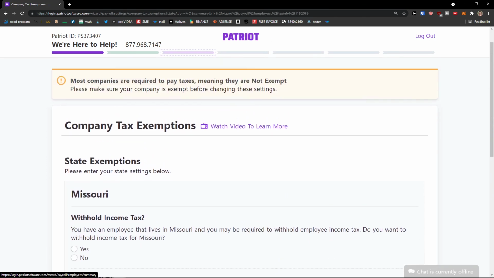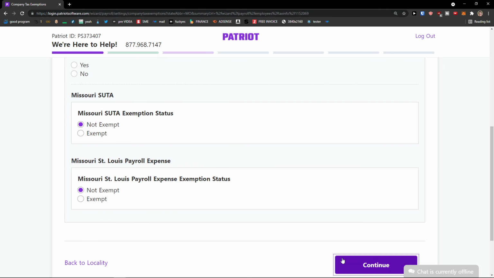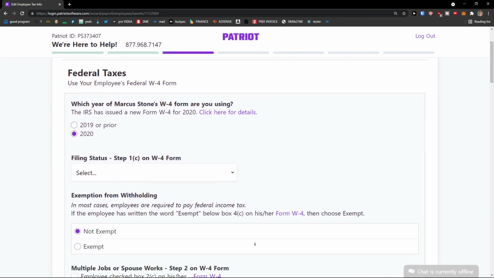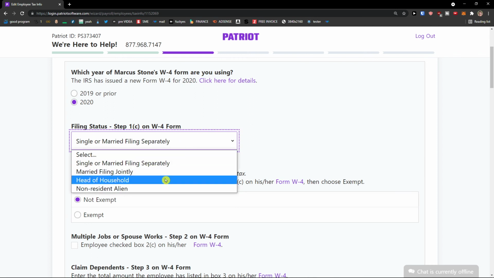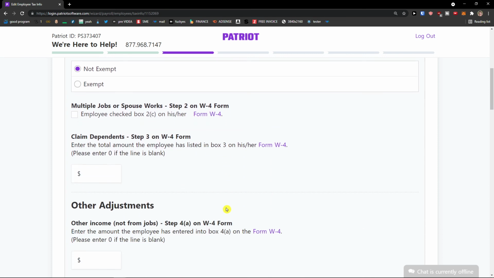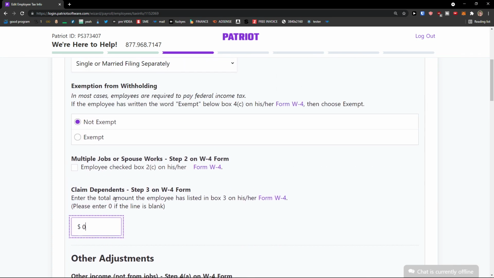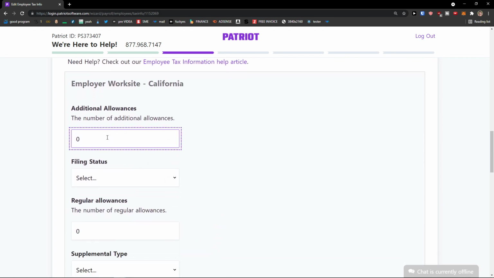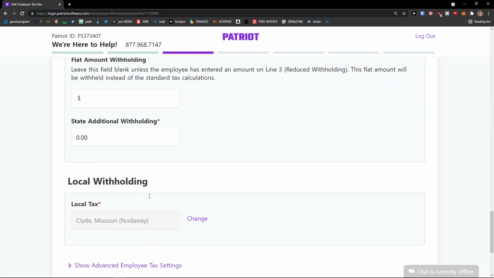Now company tax exceptions, state exceptions. You can withhold income tax. Continue. Add tax information. You can choose single or married, filing separately, married, head of household, non-resident. Again, you fill everything here. Additional allowances. You just fill everything here.